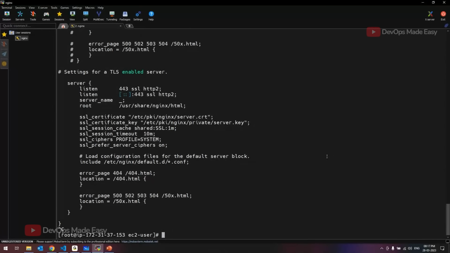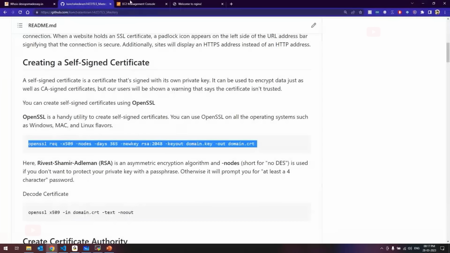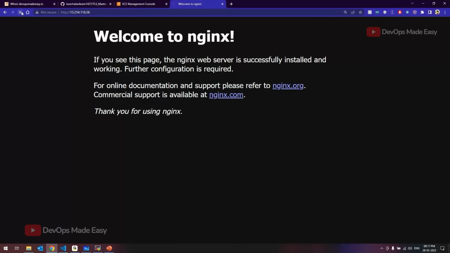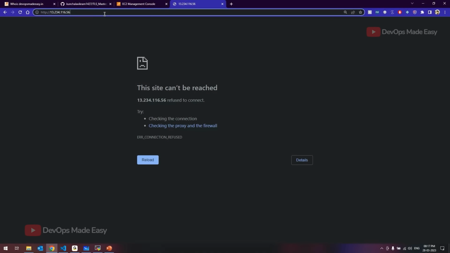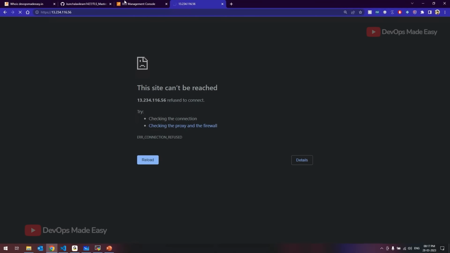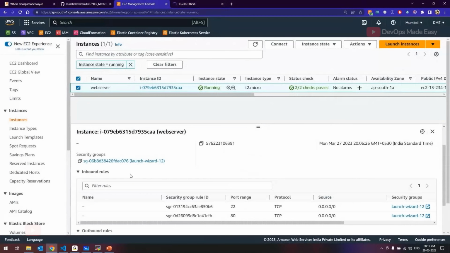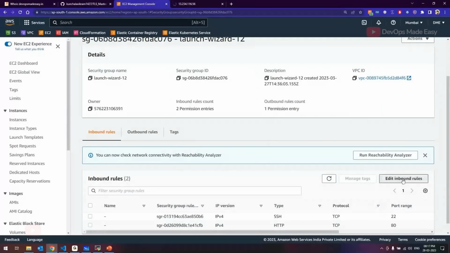Okay, now what you have to do, since the nginx configuration is changed, I need to reload nginx. Now let's see what will happen. Since this is no longer listening on 80, we may not get output here. So it should be HTTPS. But port 443 is not open. So let's quickly go to the inbound rules and open 443 also.